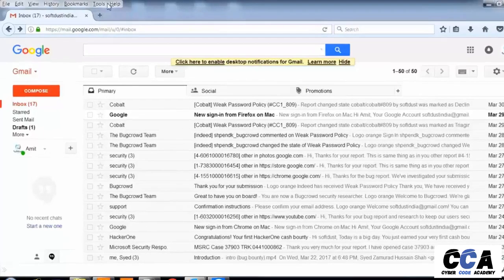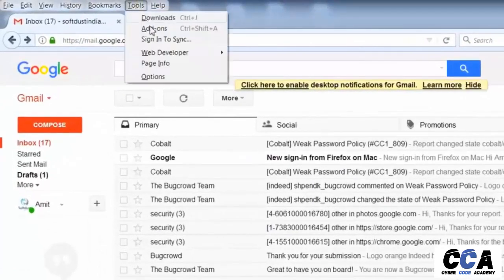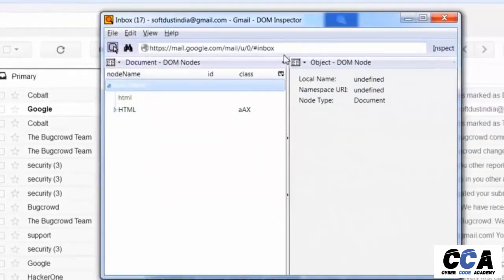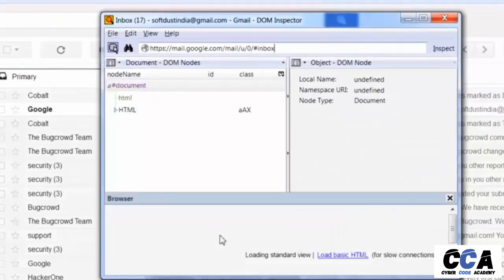Like here, I have opened up Gmail. In Tools, I will go to Web Developer and click on DOM Inspector. So this is DOM Inspector. The DOM Inspector dialog box is divided into 4 main sections.